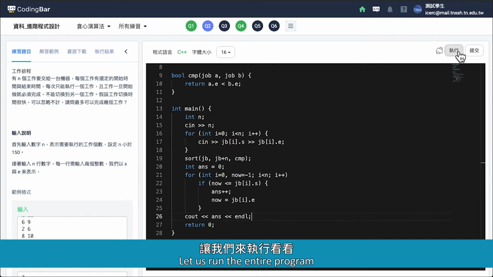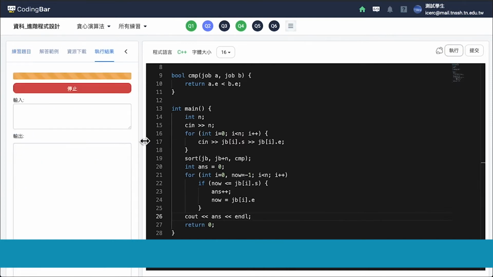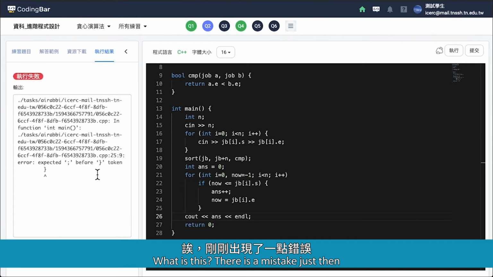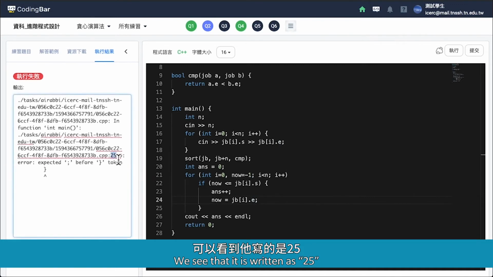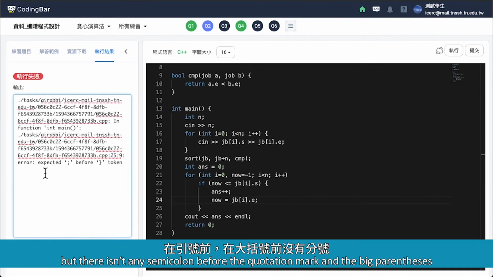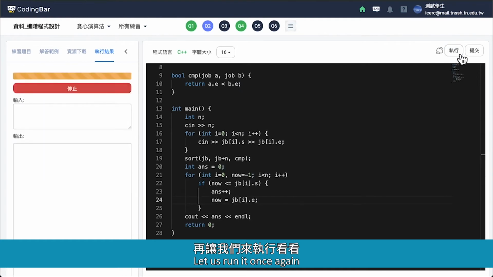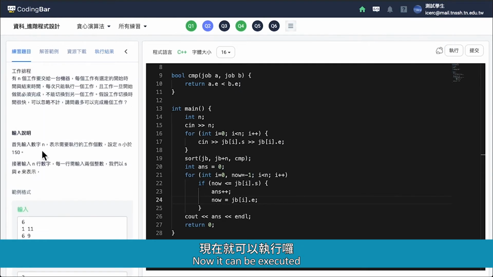Let us run the entire program. What is this? There was a mistake just then. Oh no, I forgot to add a semicolon here. We see that it is written as 25, but there isn't any semicolon before the quotation mark and the big parentheses. Therefore, it means that we forgot to add a semicolon here. Let us run it once again. Now it can be executed.